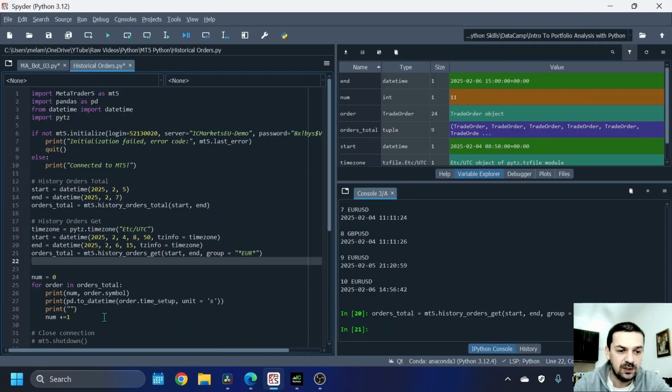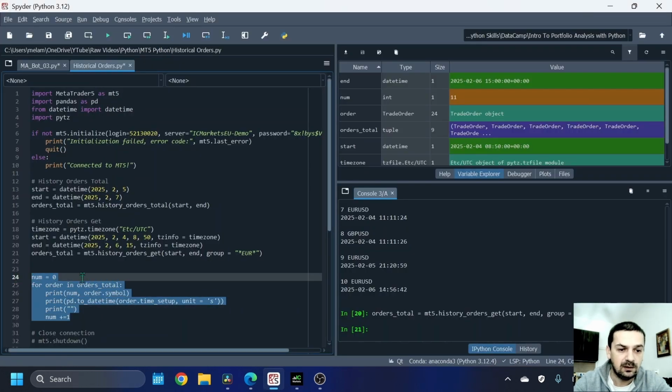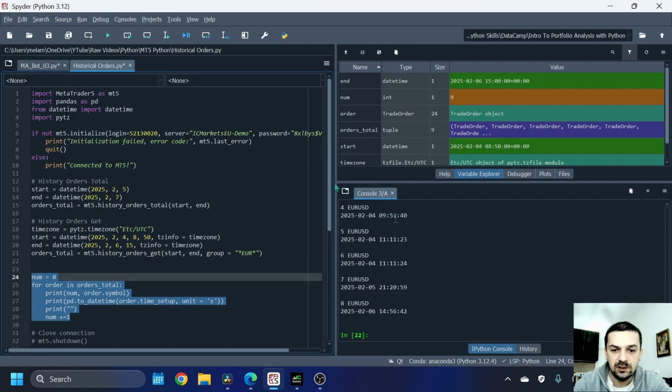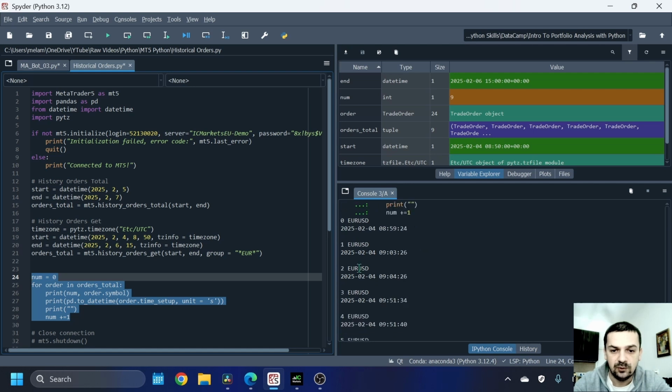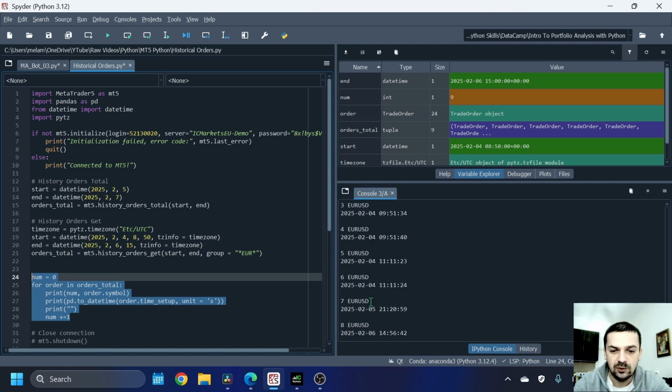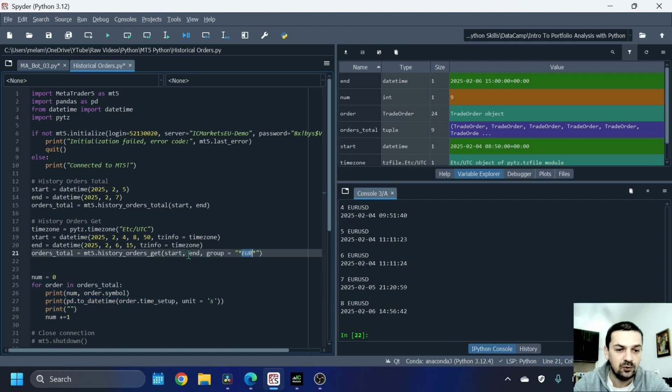Let me confirm if this is the case. Okay, let me run this one. You can see euro, euro, euro, USD, all the orders are filtered by this euro string. So this is how to use the group filter.